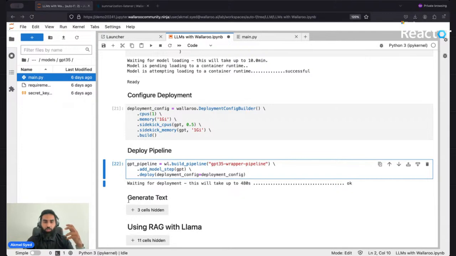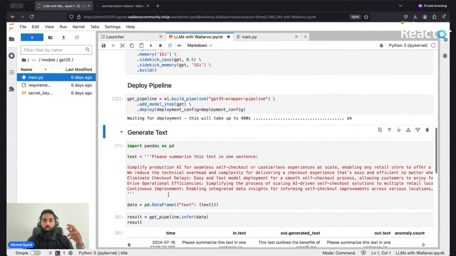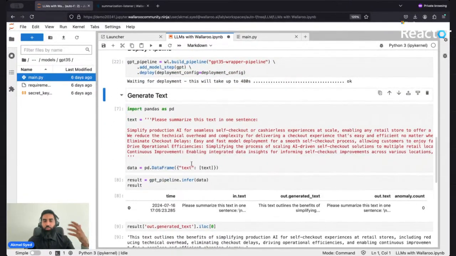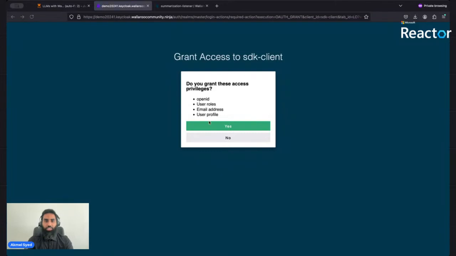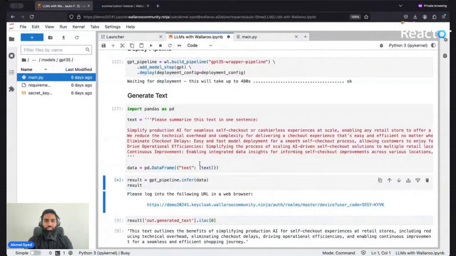Let me open up this one over here. What we have is a prompt, where we're trying to summarize a text into one sentence. We place it into a pandas data frame, and now with the help of Wallaroo's infer function, we're able to go ahead and run this. I just need to log in again.